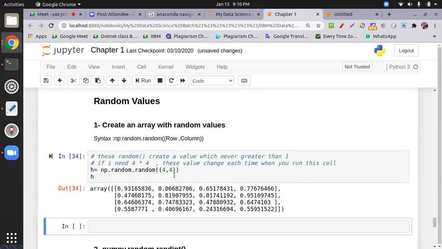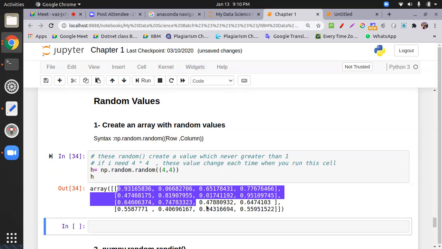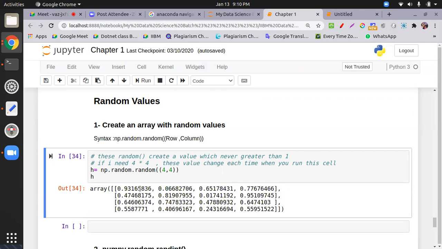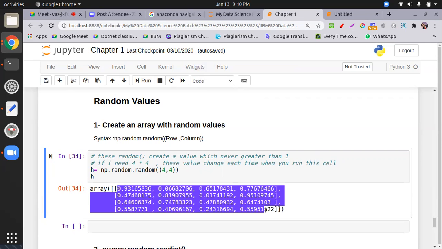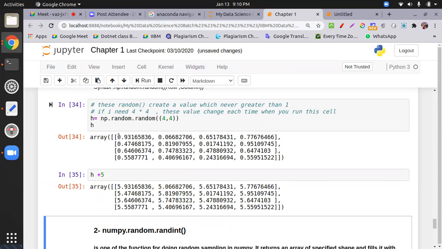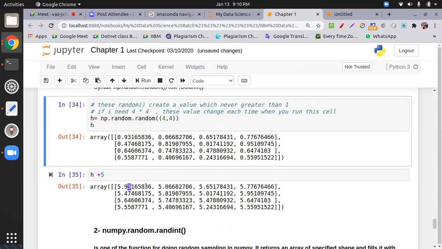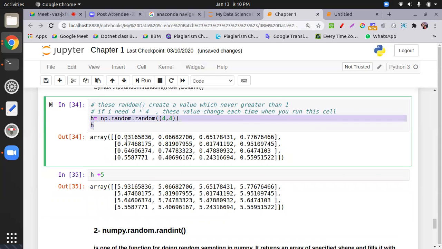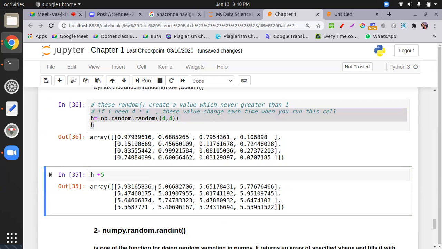So where are these used? When I teach you the clustering algorithm, we have to create the data around some point. So what we do is we just take these kinds of values. And when you add something over here, h plus 5, you can see 5 is added, because no value is greater than 1. So 5 point something is added to all of these. And when you run this cell again, all these values change, because it will always generate random values. All right.